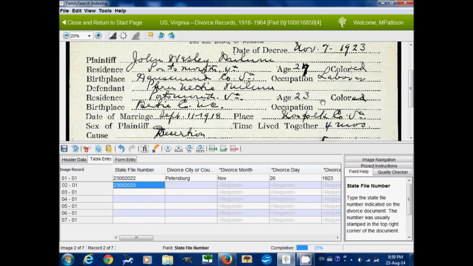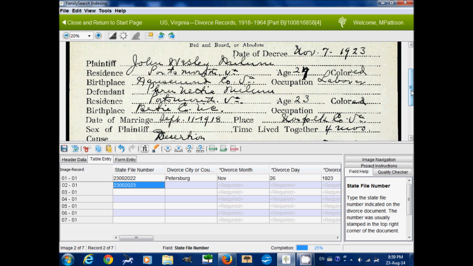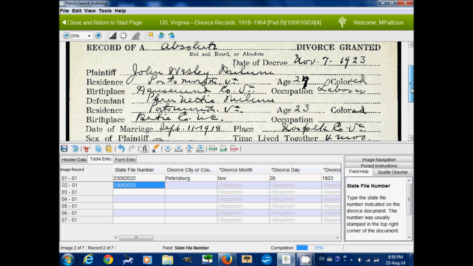So as you can see, it's really fairly easy to do. Sometimes you have to look around a bit on the card and use your best judgment for some of the information, but just be sure not to enter anything that's not actually on the card.